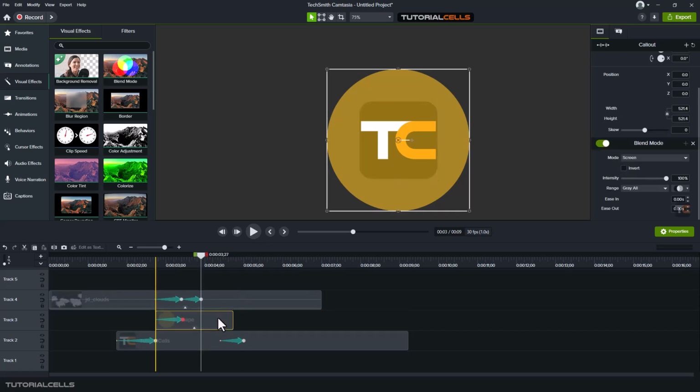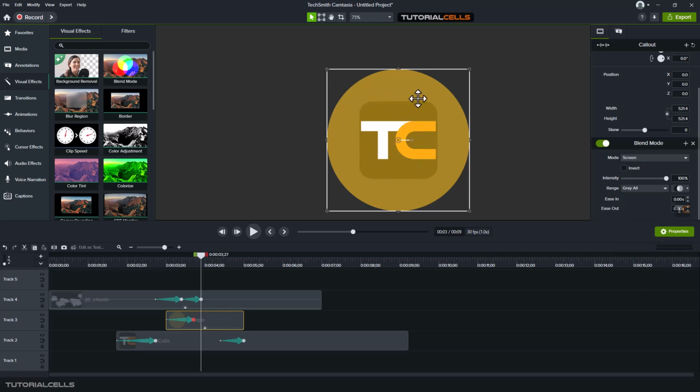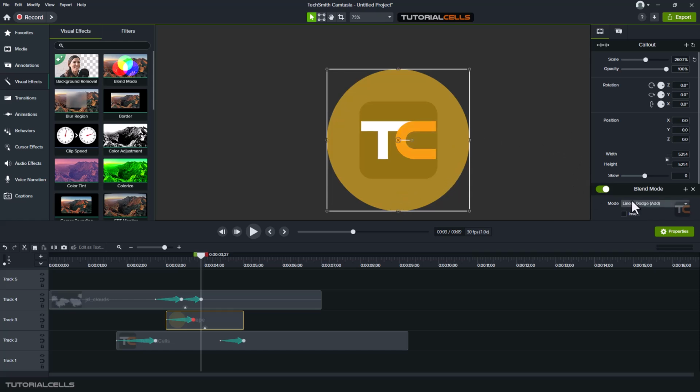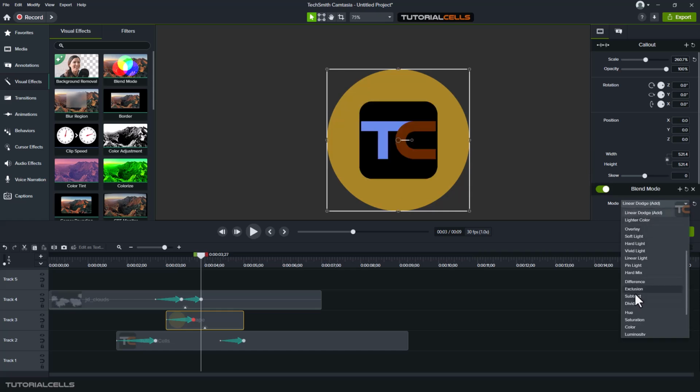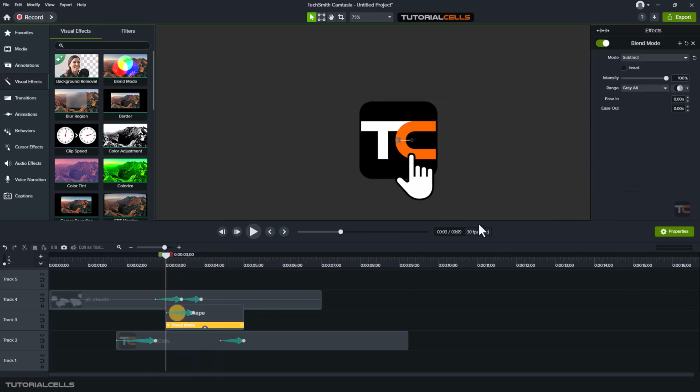So I bring this above this one. You can make it screen. Now you can see the changes. If it is empty at the center, we can see the blend mode better. Okay, something like this. You can add another blend mode if you need something like that.